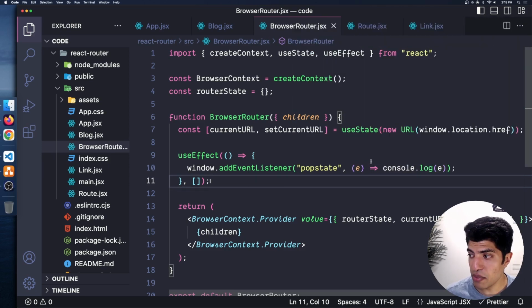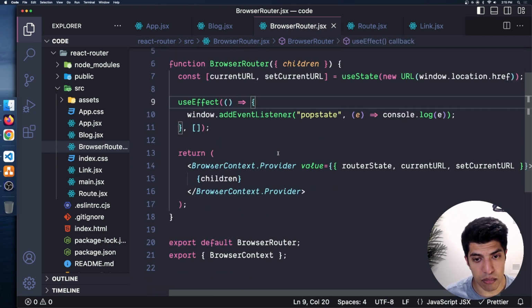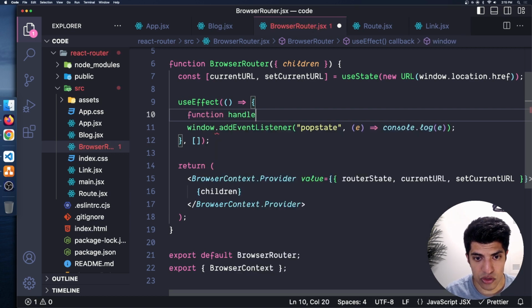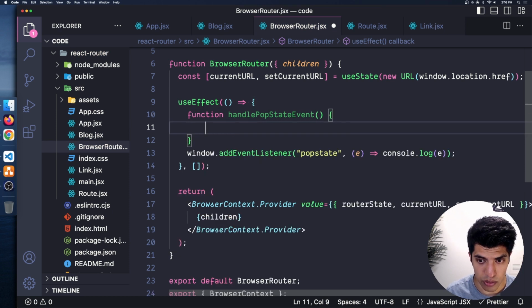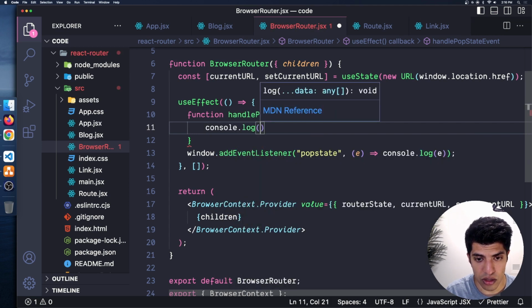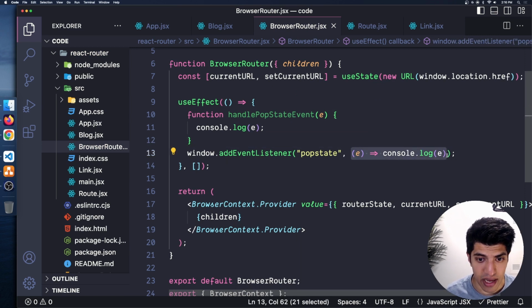Okay. Maybe I'll create a function to handle that shortly. Actually, you know what? I'll do that. I'll call this function handlePopStateEvent. And in here, what I'll do is I will get the event, and I will say console.log. You'll see why in a second. Console.log of the event. Okay. Now I'm going to pass that handler here.